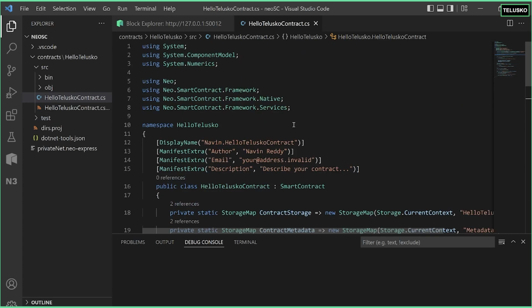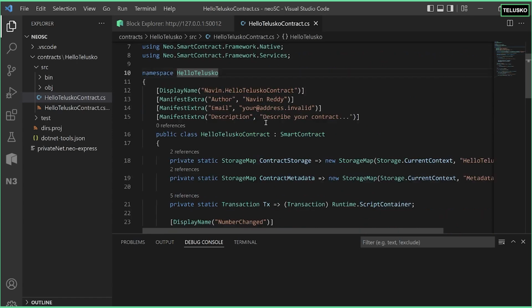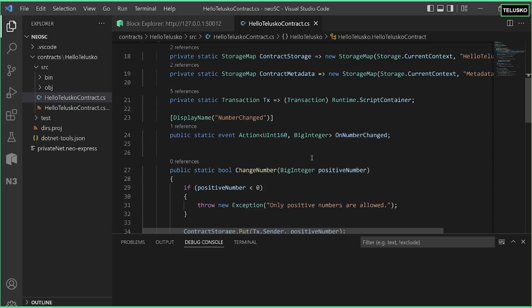So what we are doing here is, as you can see, we have a very simple smart contract, which is a hello Telusko contract. Whenever you want to define a smart contract in C#, you create a class and then you extend, or inherit from, a base class, which is SmartContract here. And of course, you will get all the basic features. Now in this, we have some functions, and ultimately we are dealing with a number here.